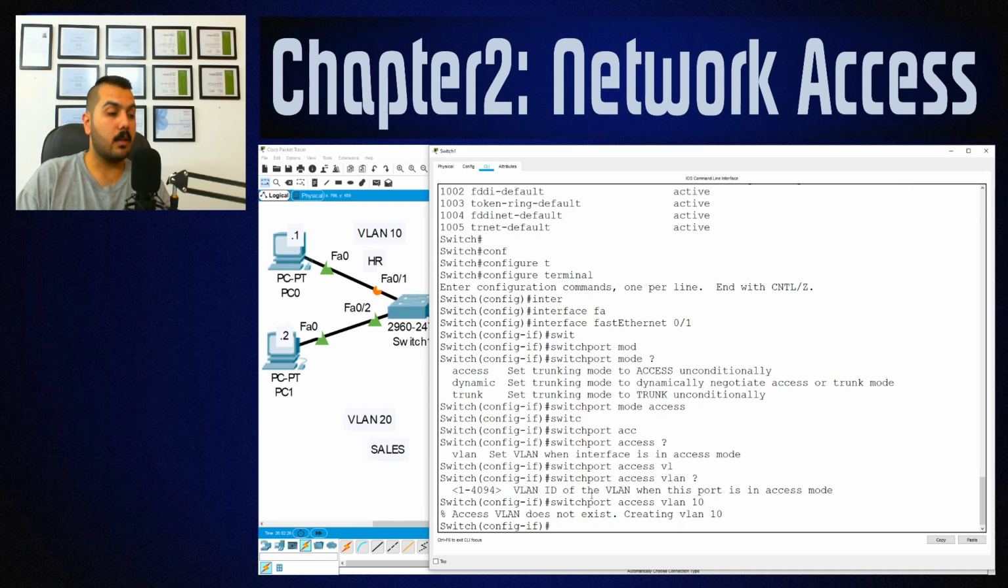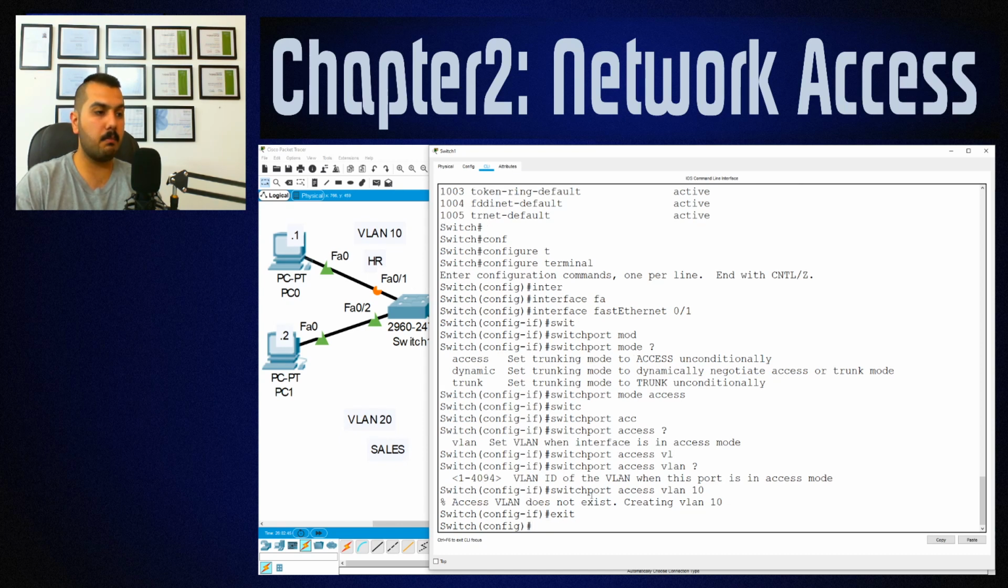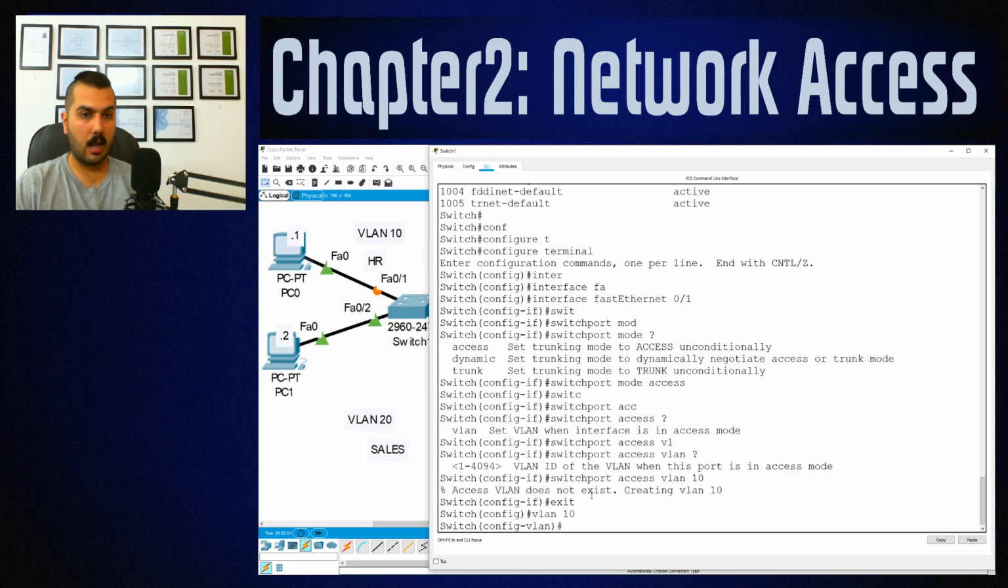Access VLAN does not exist. Creating VLAN 10. So my mistake, I must first create VLAN 10, give it a name, after that assign interfaces under VLAN number 10. Okay, so because it's my mistake, I will exit out of the interface, back to the config mode. I'm sorry, VLAN number 10, enter. I've created VLAN number 10. Okay, it's already created, but no problem, we can do it again.